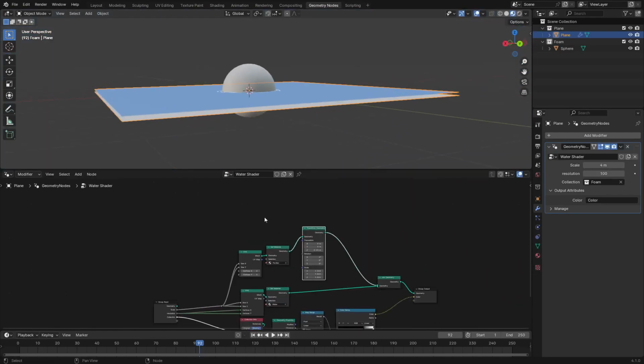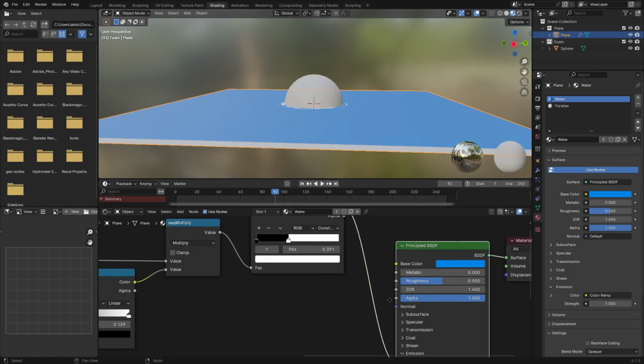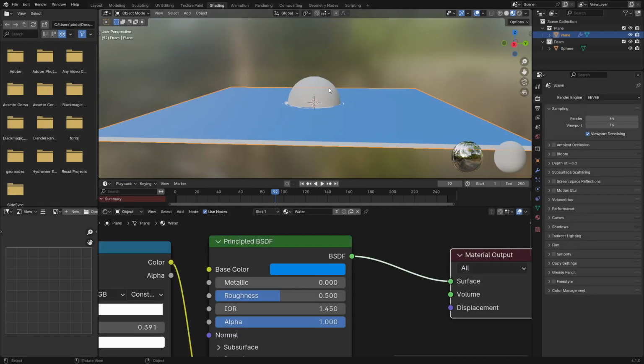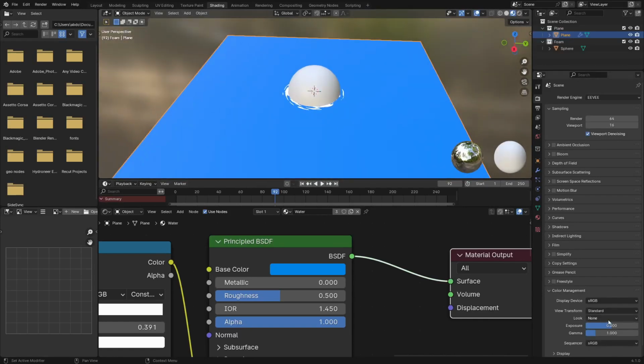Now let's get back to the shading workspace and continue creating our water effect or water shader. As you can see, the colors aren't great, so we need to go to the render properties and then color management and make sure we are in standard. Cool, and leave it as default, none, on the look.